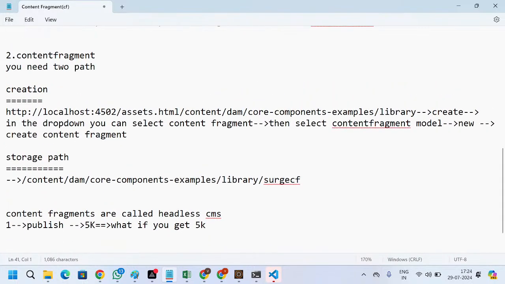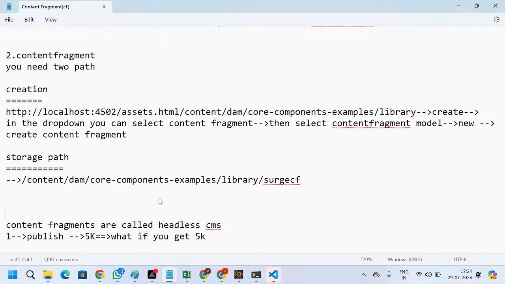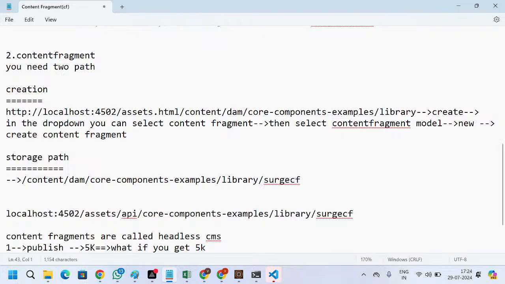Now we need to convert our data for the third parties. So how will you convert? Simply, localhost colon 4502, and instead of content dam, you can use assets / API. You can copy this from here, and at the end you must mention .json.